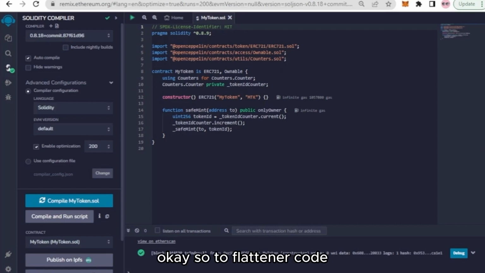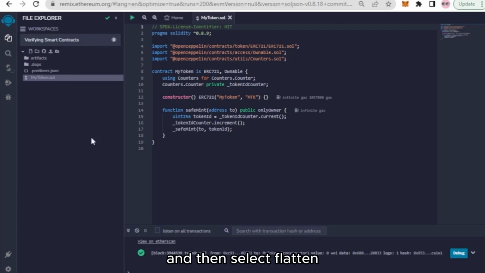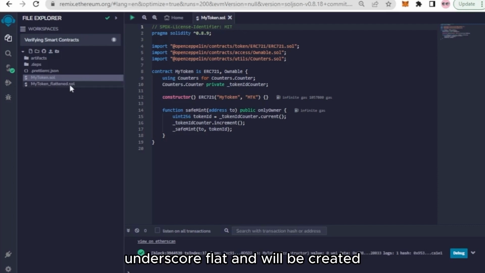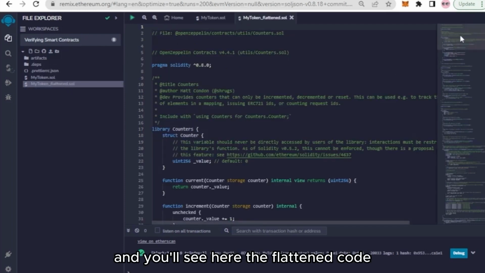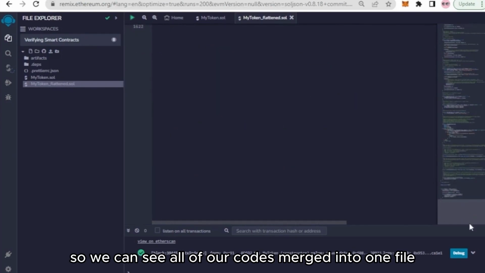Okay, so to flatten our code, let's go here in the File Explorer tab. Right-click the file that we created in Remix and then select Flatten. So a new file named my token underscore flattened, or whatever your smart contract name is underscore flattened, will be created. So let's open this file and you'll see here the flattened code. So we can see all of our codes merged into one file.